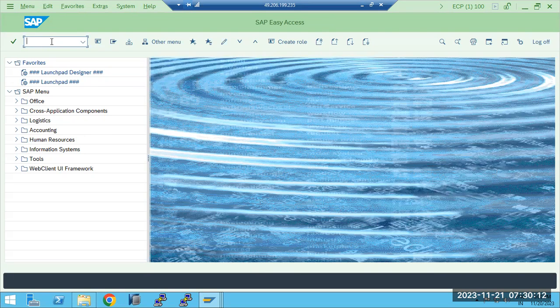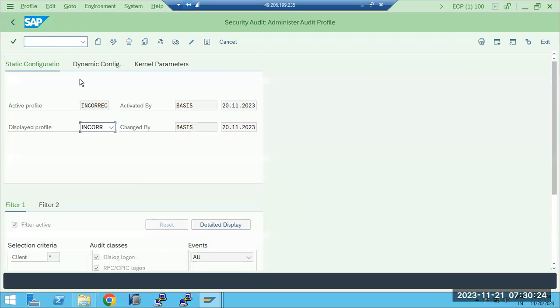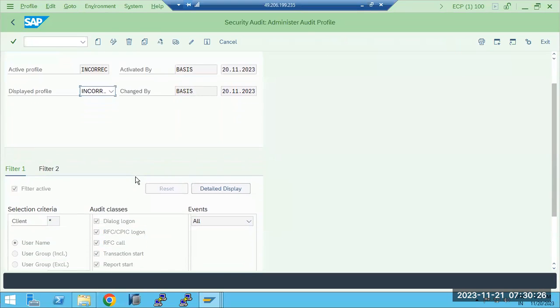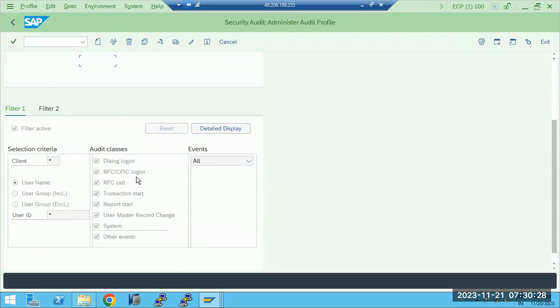Now suppose while logging in or after logging in, I type the wrong password here. All my events, everything will be recorded here. So this means auditing is enabled. Security means it's the same thing, right?